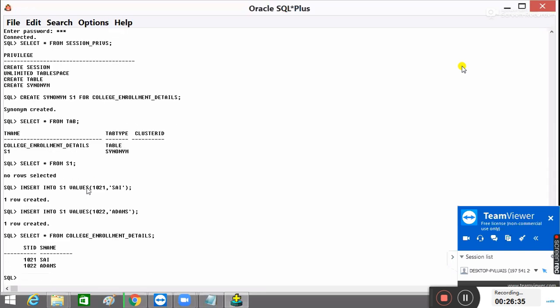Now see, successfully inserted or not in your table? Yes. But why should I use this much name? I want to use only S1. S1 means the same, S1 also the same.